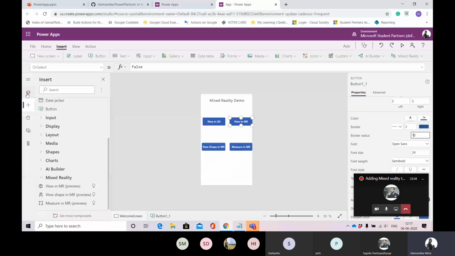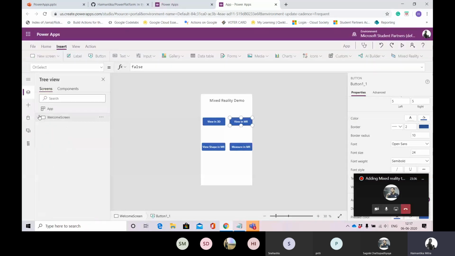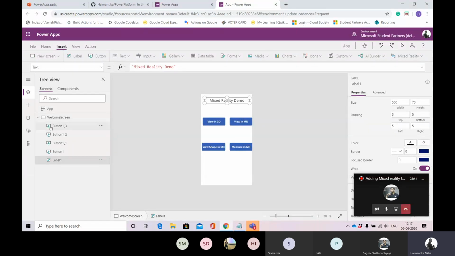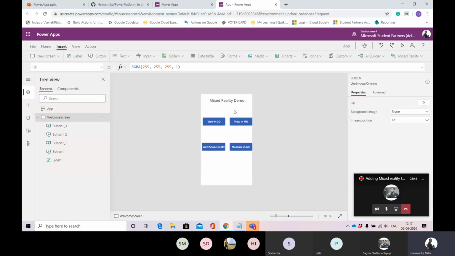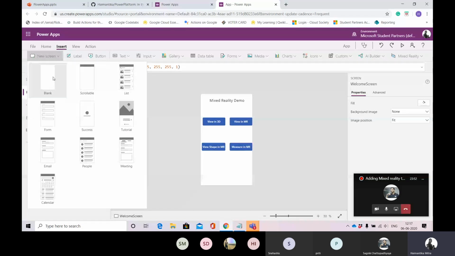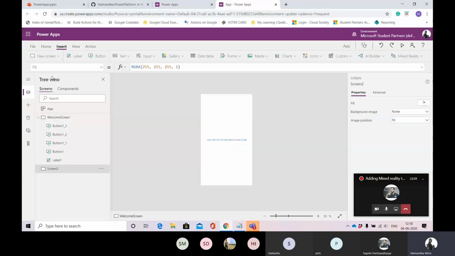Yeah, so the main thing is at present we have only one screen, that is the welcome screen, and it has one label and 4 buttons. Now I would like all of these buttons to lead me to 4 different screens. So for that I need 4 different screens, and I'll simply go to add a new screen, and you can put a blank screen, or you can also put any of the screens that are listed here. So I'll simply make a blank screen, and since there were 4 buttons, there will be 4 screens. So I'll just duplicate it to 2, 3, and 4.